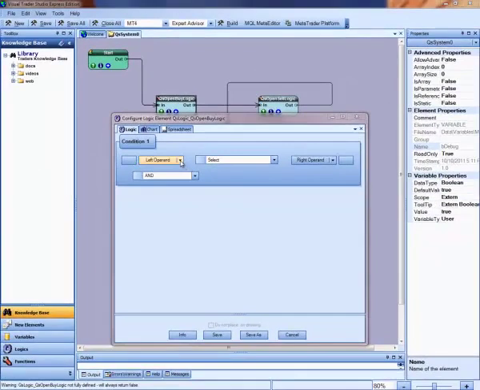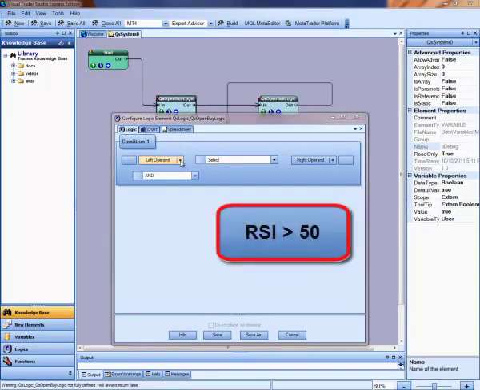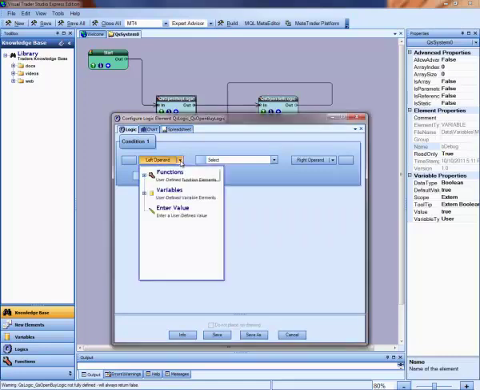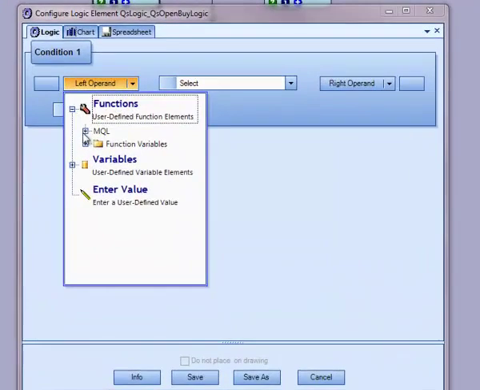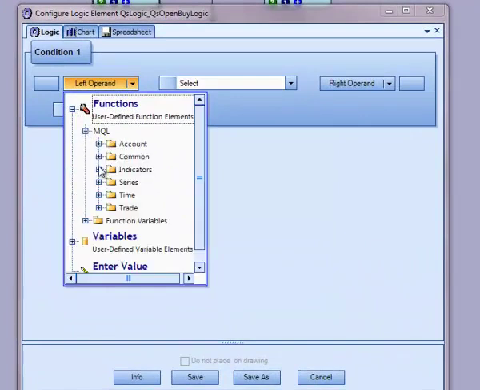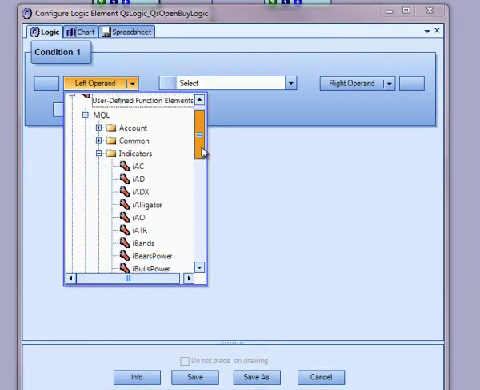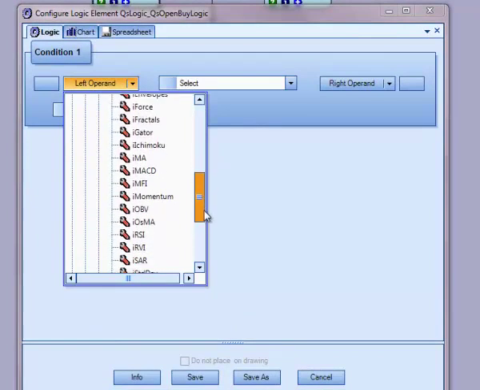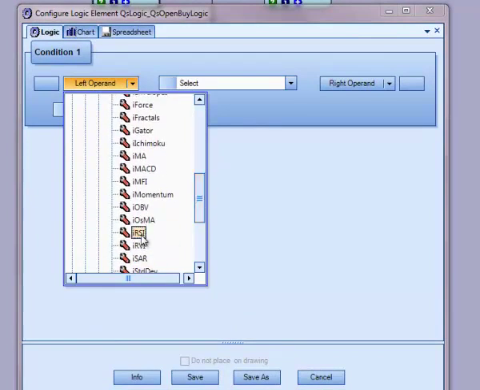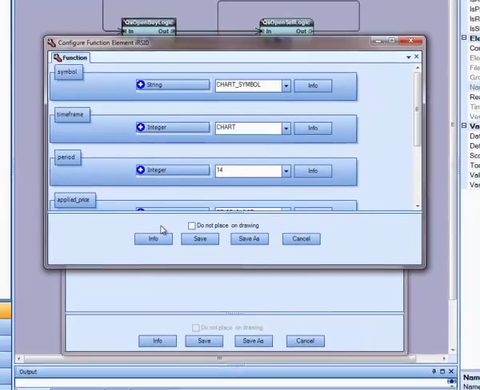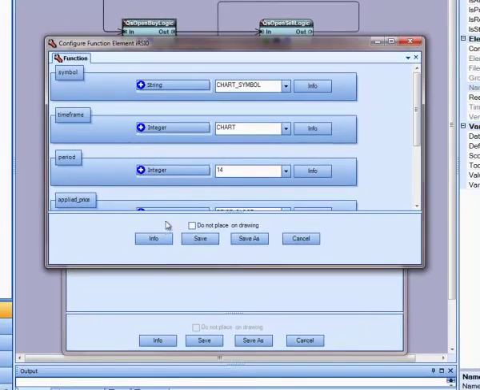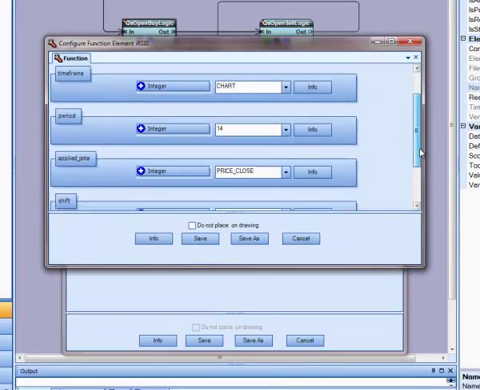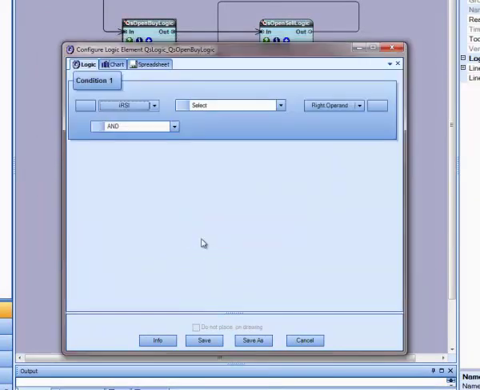I'm going to define the logic for the QS open buy function. For condition 1, I want to test when the RSI is greater than 50. I'll select the RSI function by going to Functions, MQL, Indicators. When I select RSI, the RSI configuration window is displayed. This allows me to select the parameters. I'll just use the default values for this. So I'll click Save to close the window.